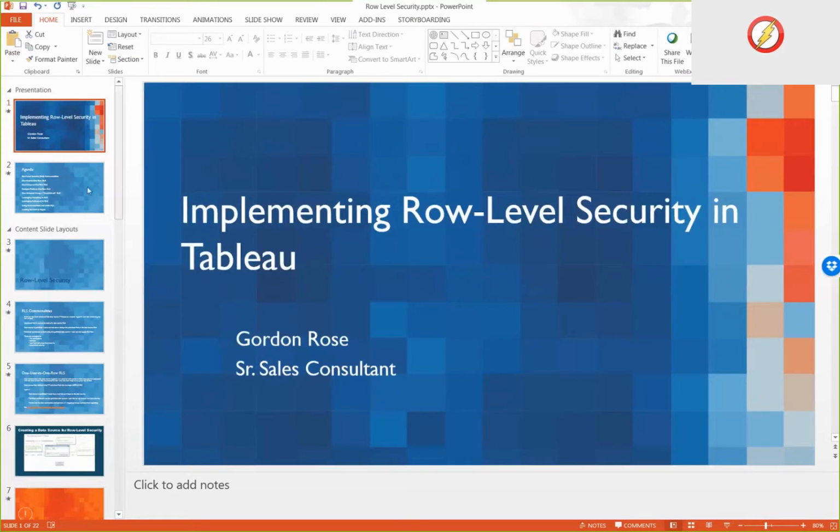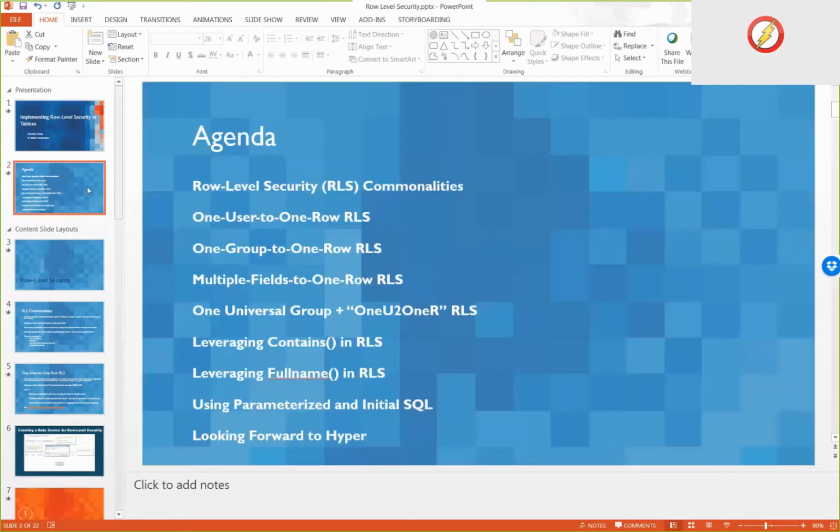Okie doke. Let's just take a jump into the agenda. It's a little bit wordy, but the thing we're going to do is touch on a variety of different scenarios and how to put them together. And we'll then wrap up with a couple of slightly more esoteric or arcane approaches to implementing row-level security, which in some cases can be appropriate.